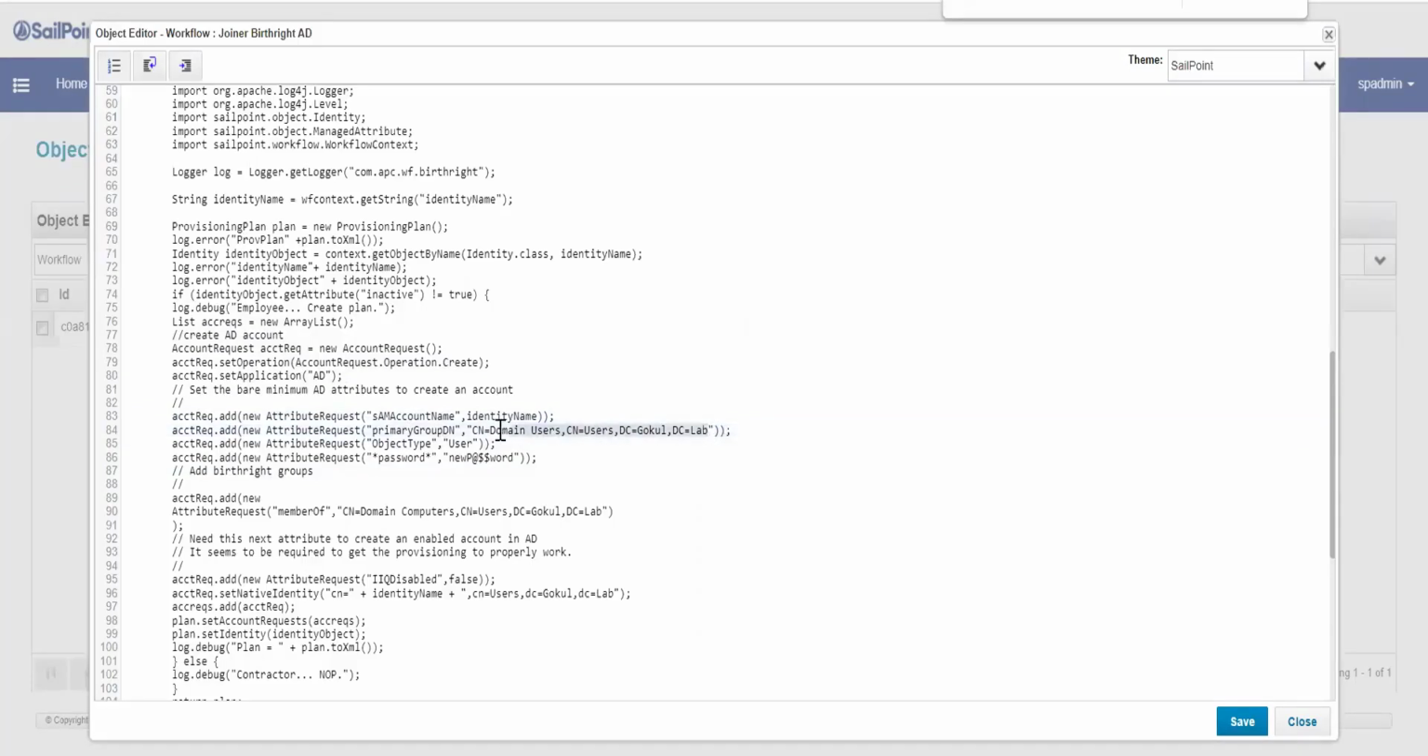You might know, the domain users will be the default one. So we have to add it, or else you'll end up with an error. So object type, you have to mention password, each and everything. So this is how you're going to create Active Directory. So this is the custom workflow which I created.